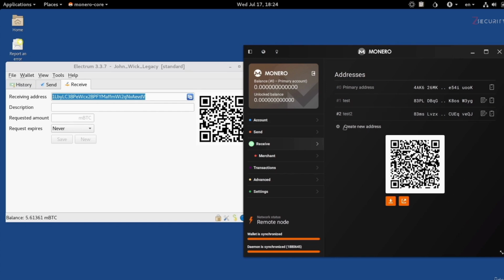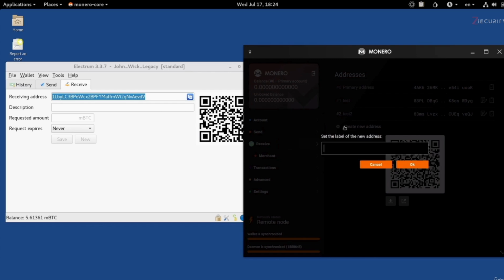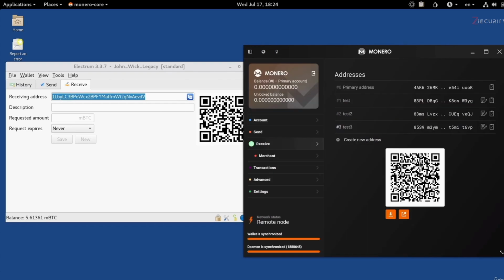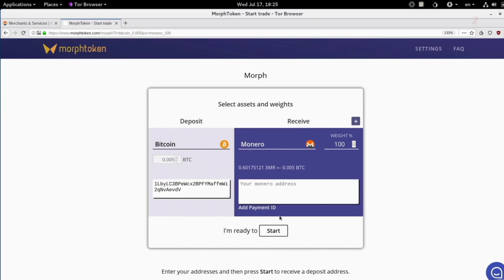I'm going to click on create a new address. You can set any label for this, so I'm going to call it test3 and I'm going to click on OK. And now when I click on this, you'll see that the QR image changed. This is the QR image for address 3 for this wallet. And I can click on this icon right here to copy this address to my clipboard. As you can see in here, it's saying the address is added to the clipboard, and I'm going to go back to my website and paste it here so that this will be the address that will receive the coins after they're converted to Monero or XMR.